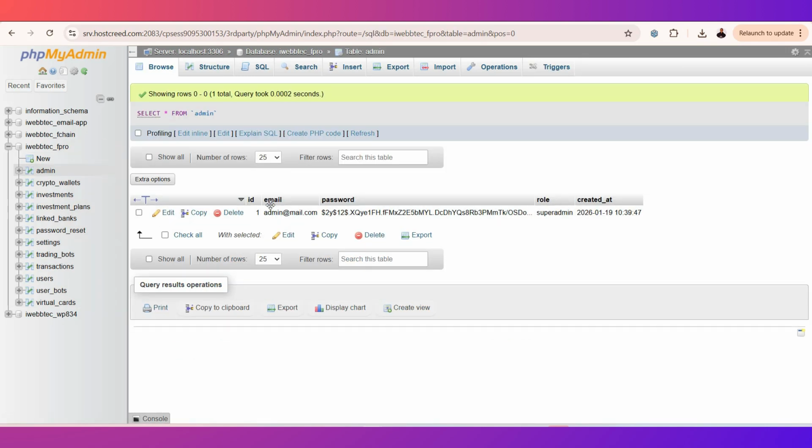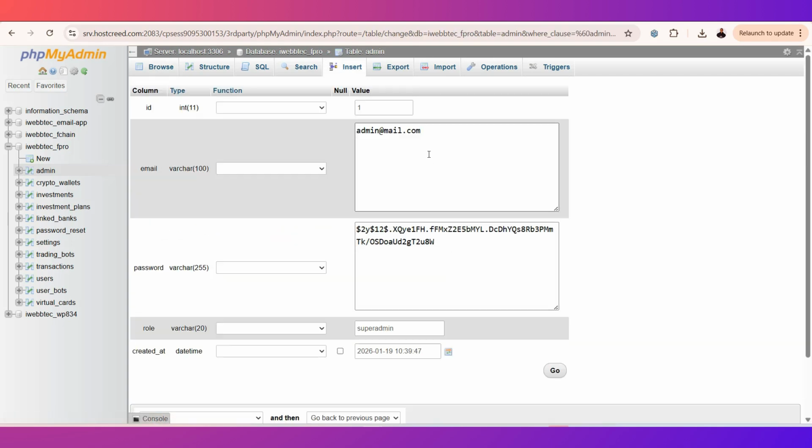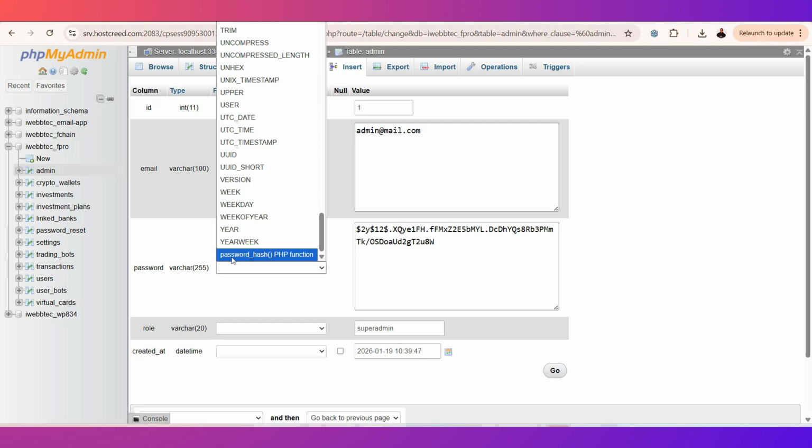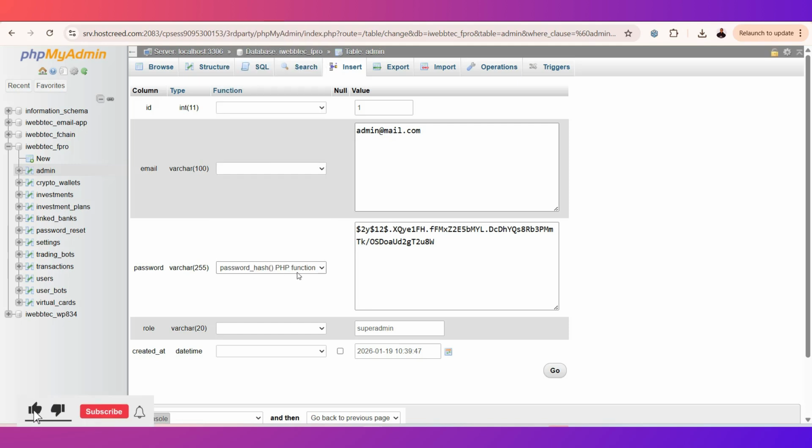Over here, I have the admin account. I have the admin ID, the email, as well as the password. And for me to be able to change this password, I'm going to click on this option, this drop down right here, and I'm going to scroll all the way down and select password hash. I select this last option that you can see right there.